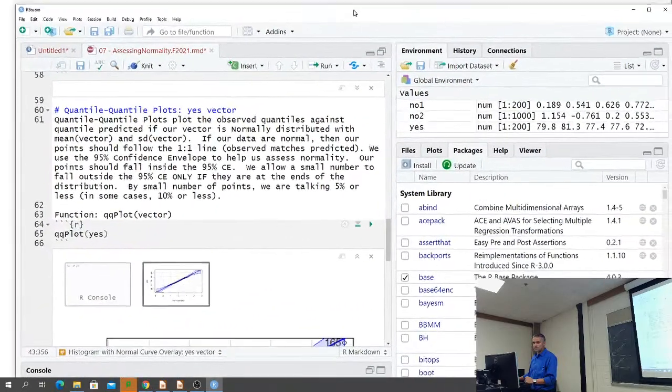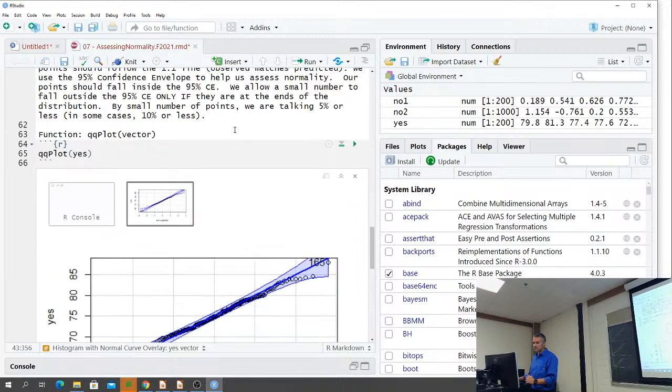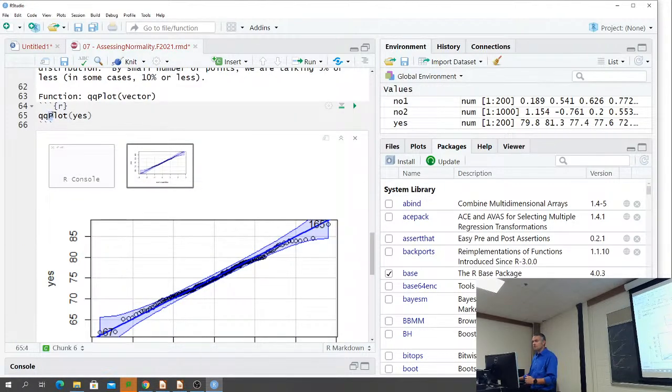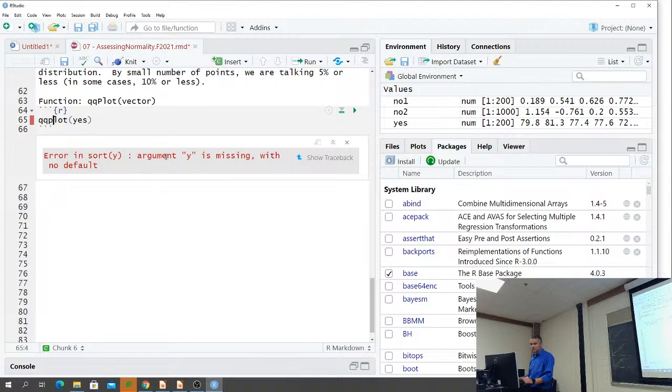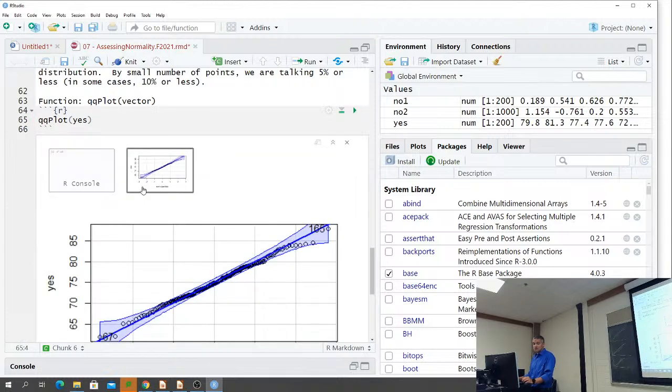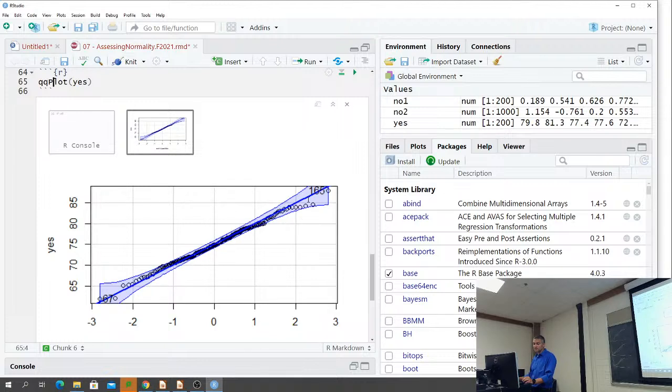All right, so in R, I loaded that car library at the very beginning, and then we're dealing with our vector, so it's just qqPlot, and note the capital P. If you use lowercase p, I think it complains about it: argument y is missing with no default. So we do this. This is our graph. There's our one-to-one line. This is plotting observed quantiles versus the predicted quantiles based on a normal distribution with the mean of our vector and standard deviation of our vector. So we're looking for points that follow this line that are all inside our confidence envelope, and it looks good. So this looks normally distributed, and it should be. We randomly drew it from a normal distribution.